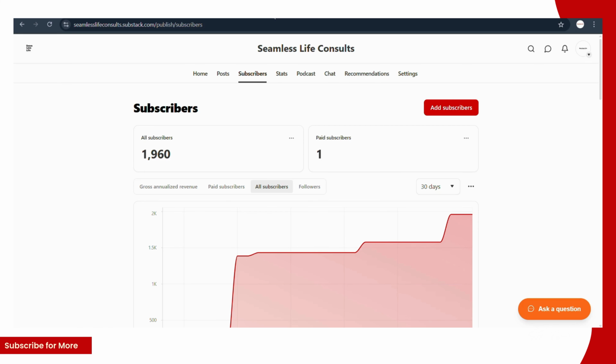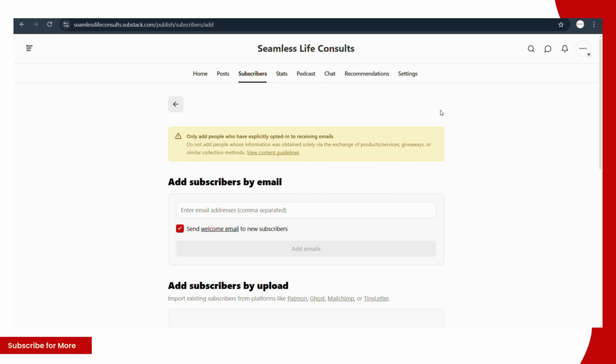The second one is you come to your Substack, and once you've logged in, you click on subscribers, and then you come to add subscribers. You click on add subscribers. Once you click on add subscribers, there are two ways you can add it. The first one I said is the link. The second one is through adding emails.